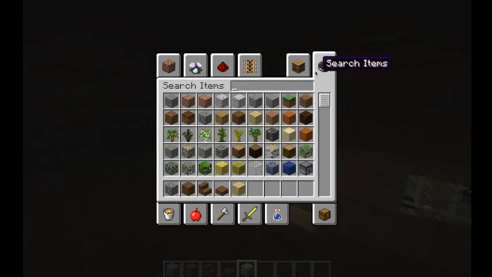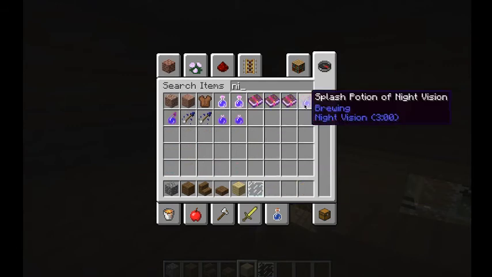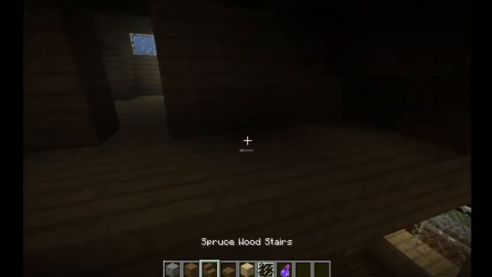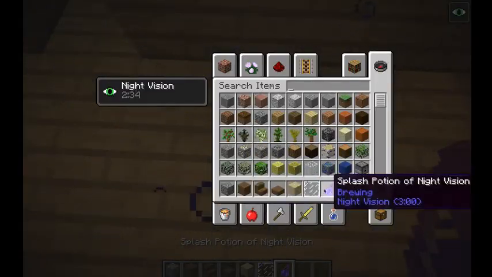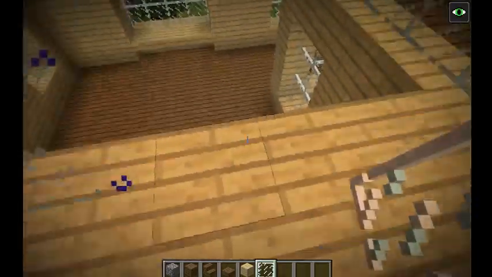We're going to want to get our glass panes. And I'm going to throw on a night vision so you guys can see what I'm building. But eventually... Oh, wrong one. Eventually we will put some indoor lights in here. So let's just do that. Oh, looks good. Sweet. Let me just glass pane it all up right here.